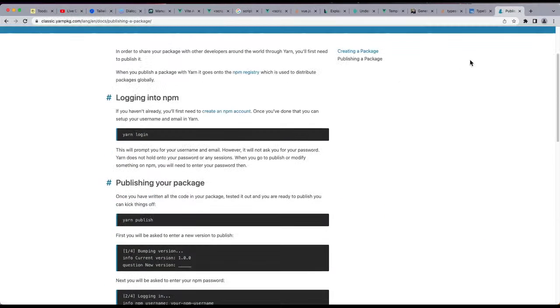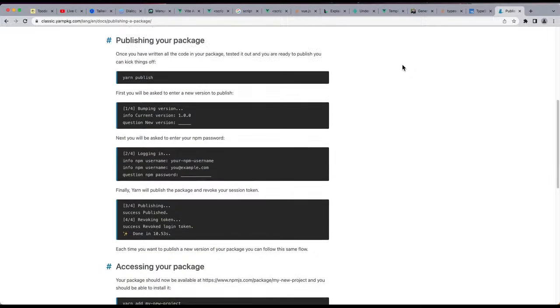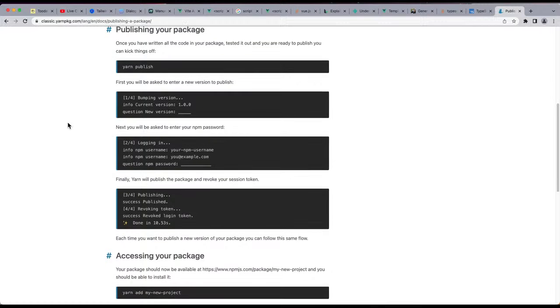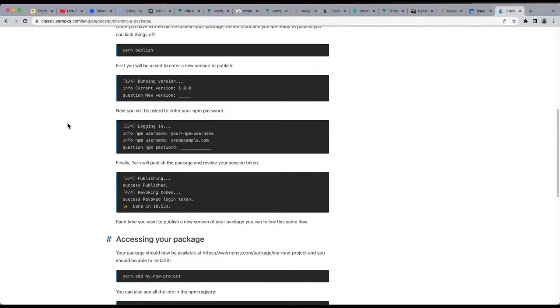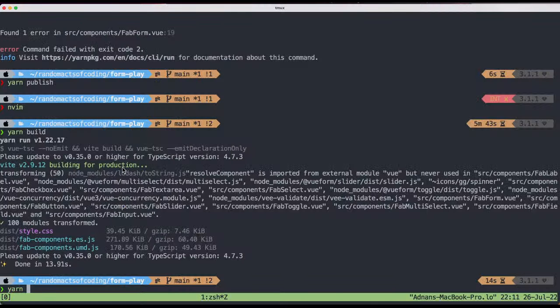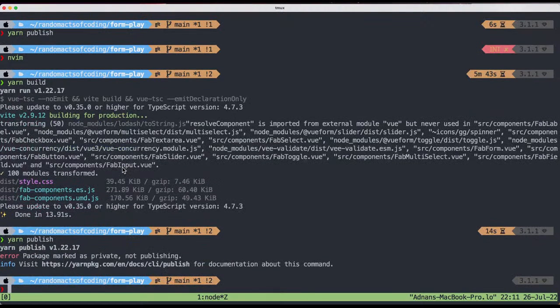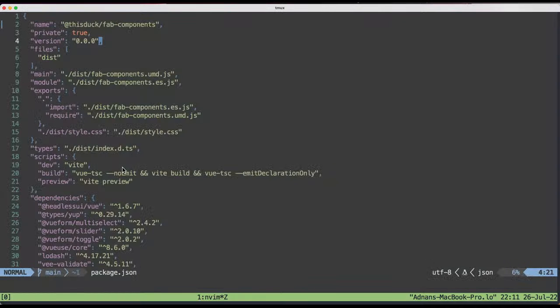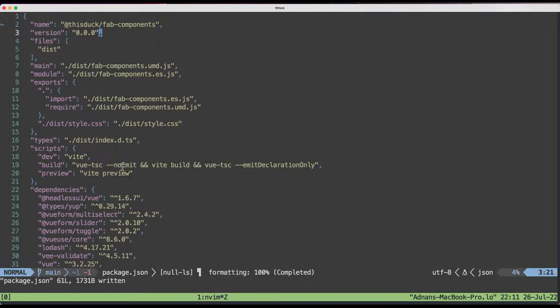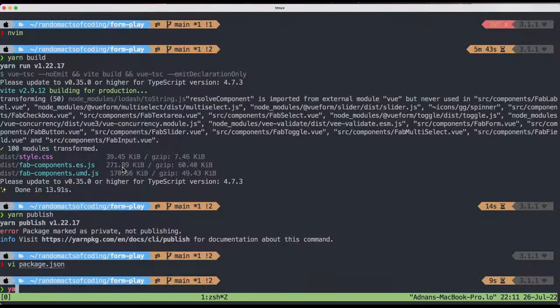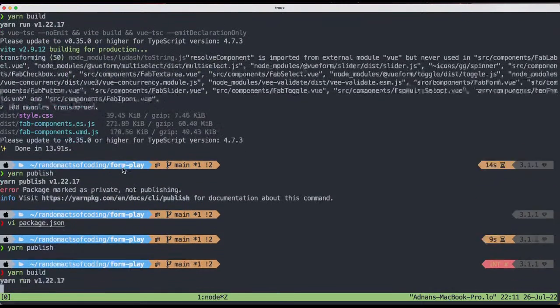Okay, so then I publish, and I would have to give it my password. Okay, let's see if that does anything. Yarn publish. Package marked as private, not publishing. Good. So let's fix that. We are not private. And our version is 0.0.1. So yarn publish. Well, let's build anyway.